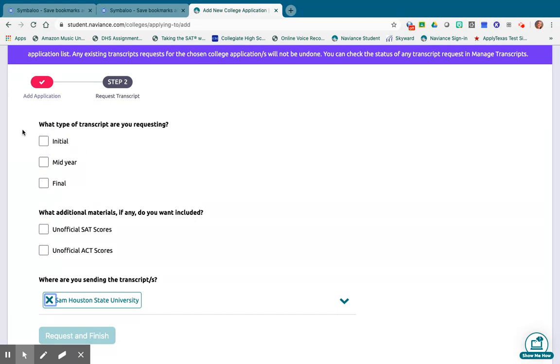So initial means that I want it to go right now. I'm applying to the school. They need it to make my admission decision, so I need them to have it as soon as possible. If you've already applied and you would like to send them a revised version after the first semester, then you would click on mid-year. Just know if you've never sent an initial, it's automatically going to check mark both of those boxes.